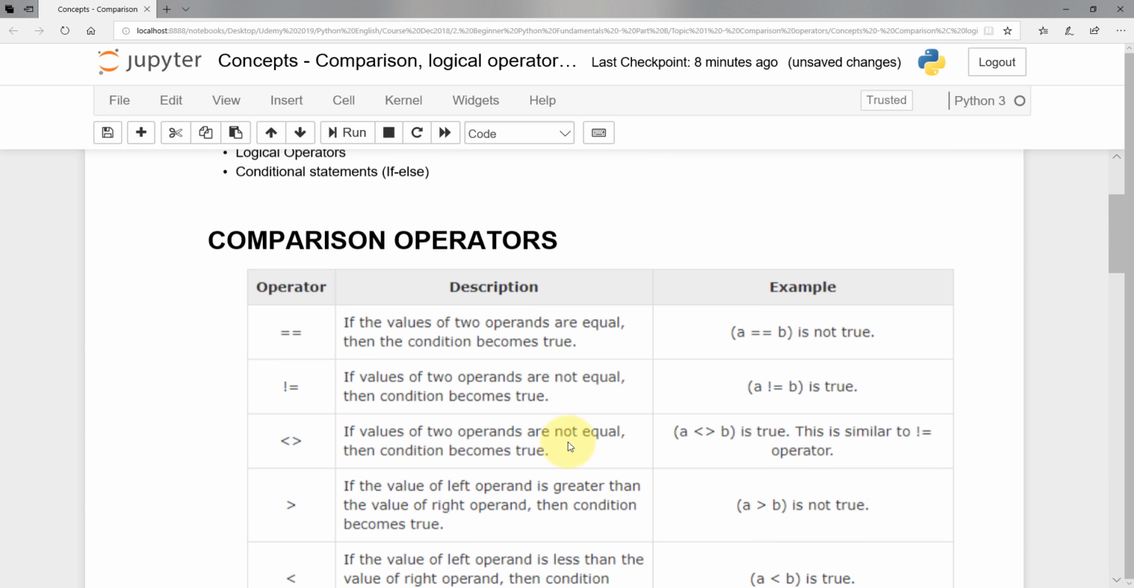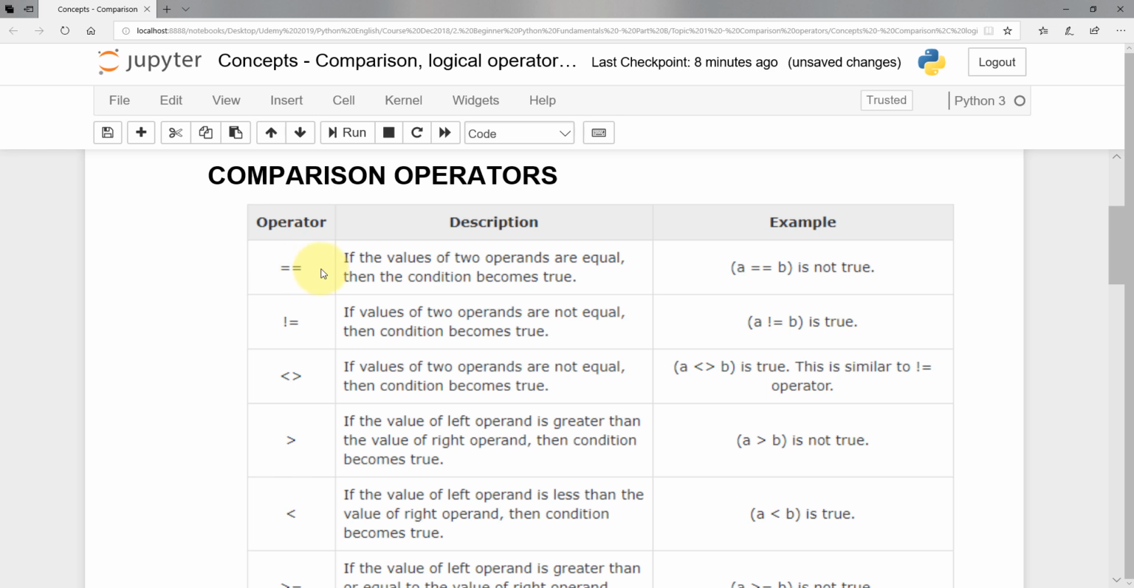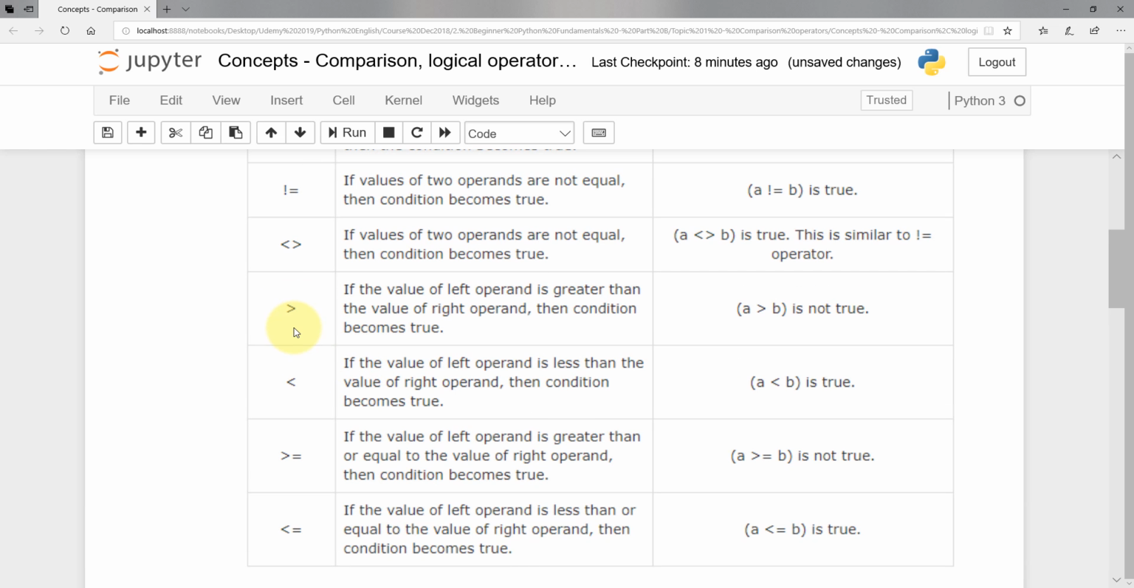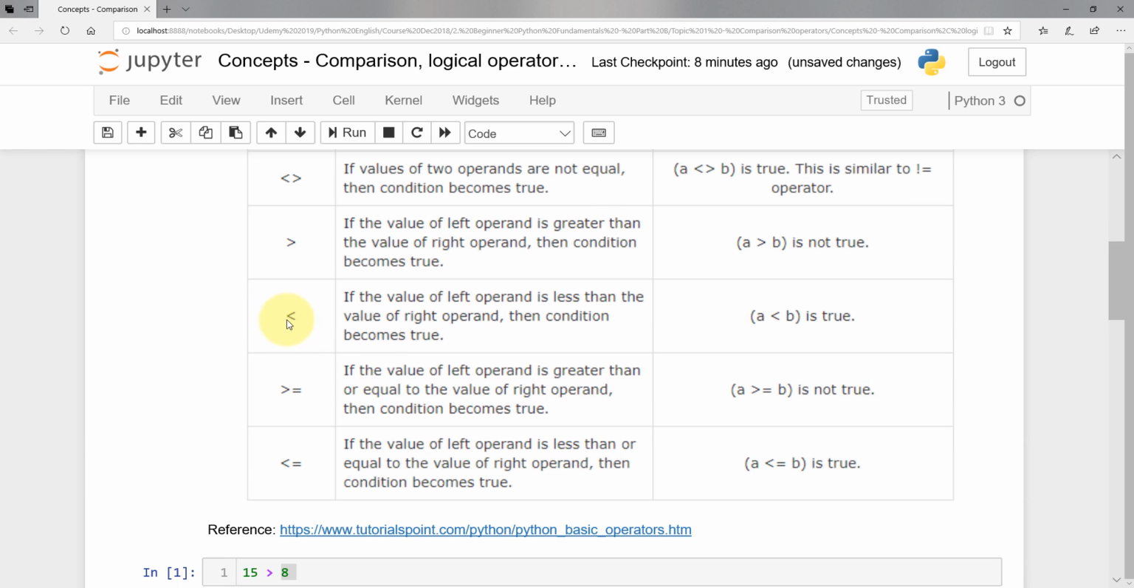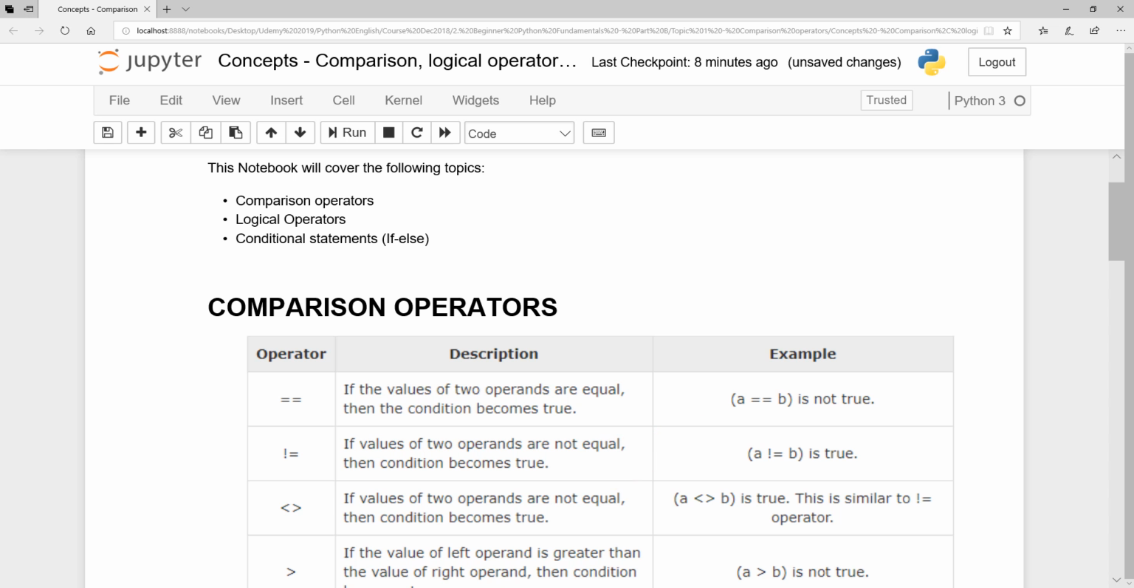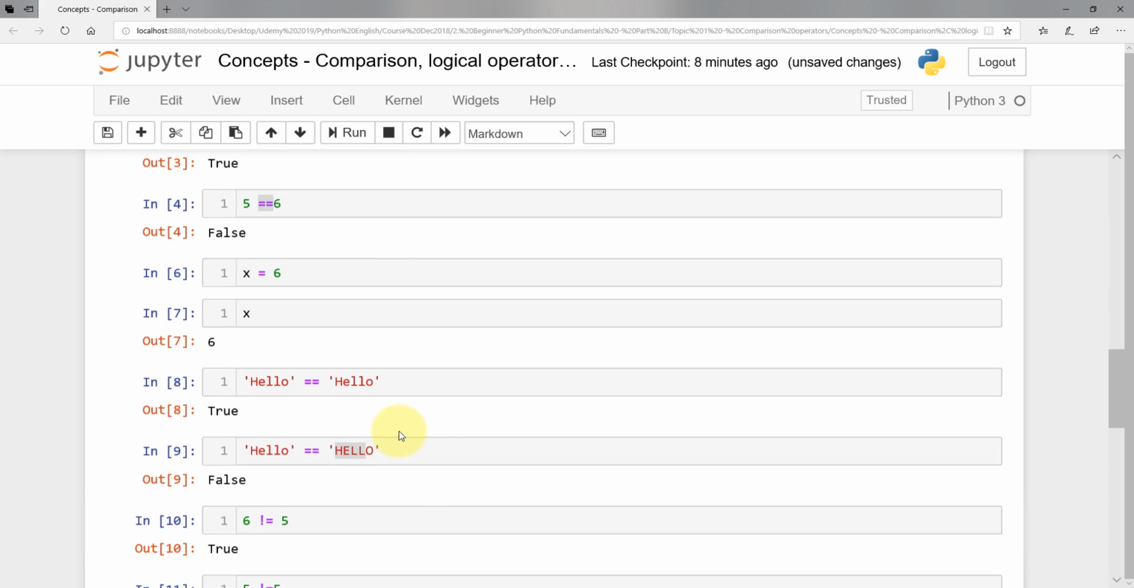So let's go back here to the table. Again, equal means you're comparing two values to see whether they are equal to each other or not. Exclamation mark equals means they are not equal. Here, if you want to check greater than or less than, that's greater than, that's less than, that's greater than or equal, and that's less than or equal. Those are very important comparison operators. We're going to use them extensively throughout the course, and they're really interesting and really powerful too.